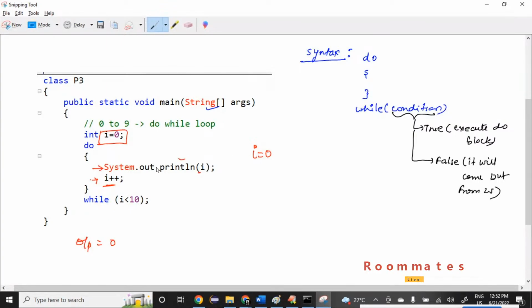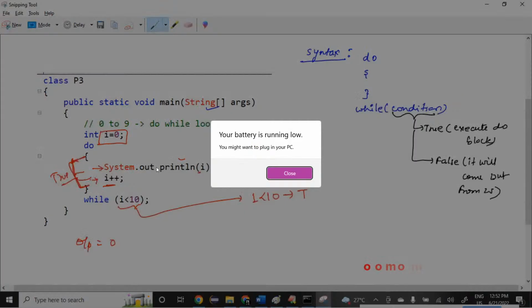Now the value of I will become 1. Okay, now it will check the condition. The condition will start checking one by one. 1 is less than 10. It is true. True means again execute this block. Which block? The do block. This block you need to execute.